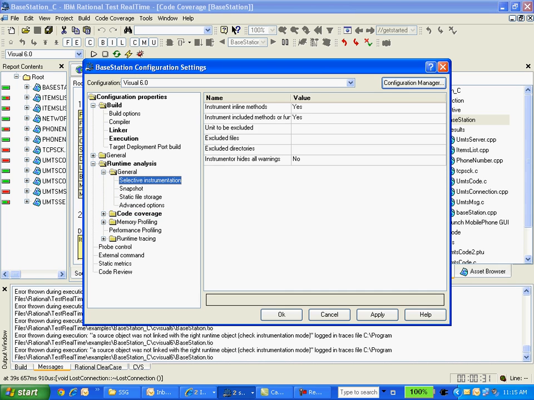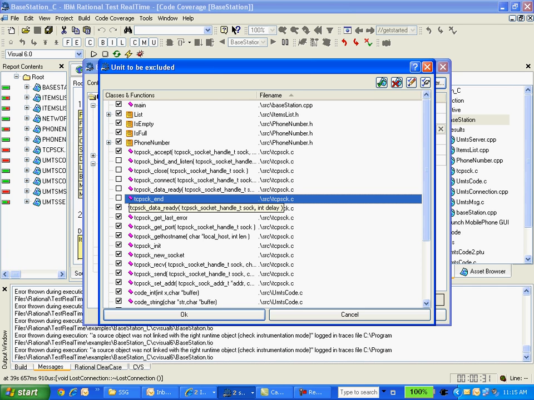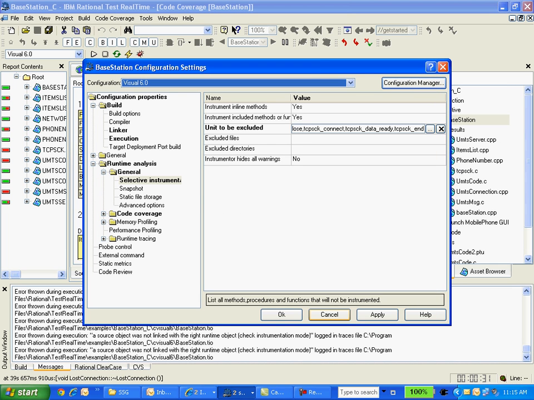And you can also give selective instrumentation, like which functions you want to see. You don't want to instrument all the functions. You can select or deselect these things. For the ones you are not selecting, you will not get any coverage reports. Okay, set, OK, apply, OK.